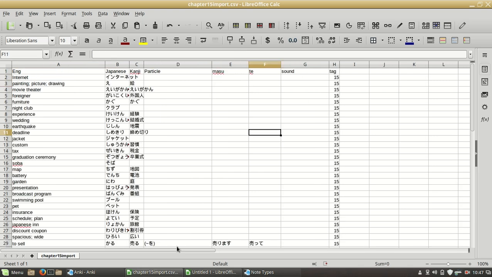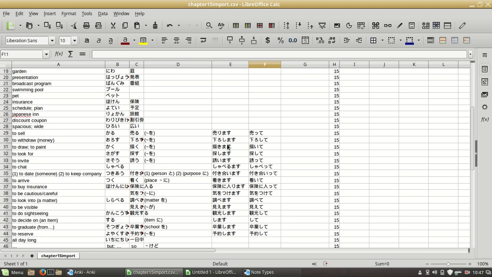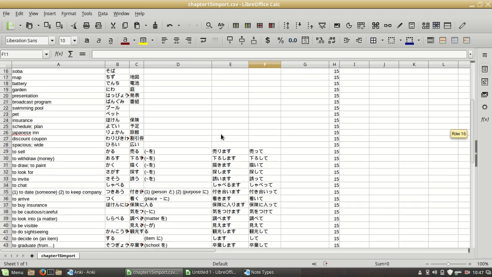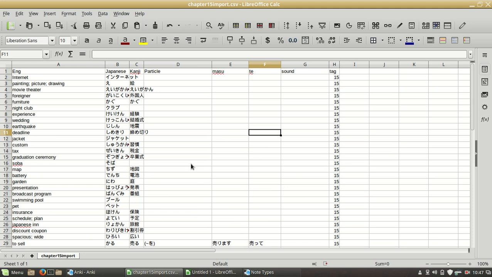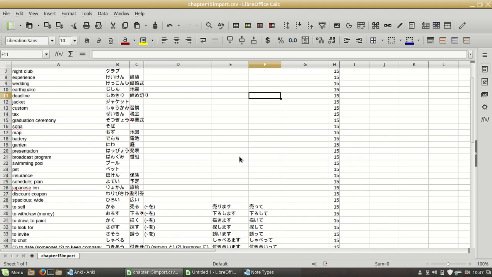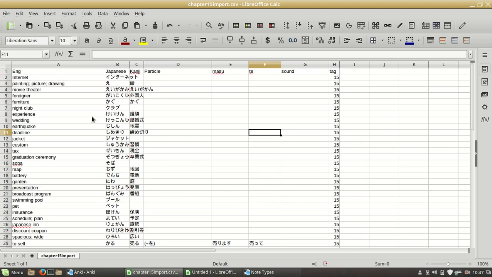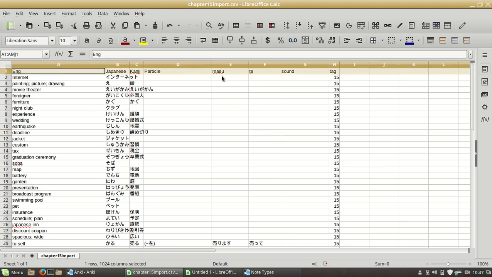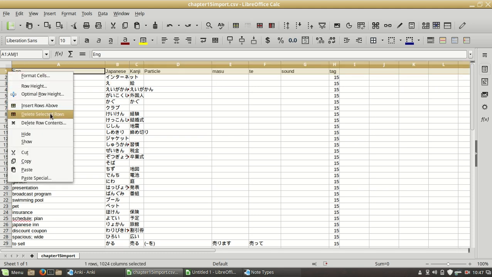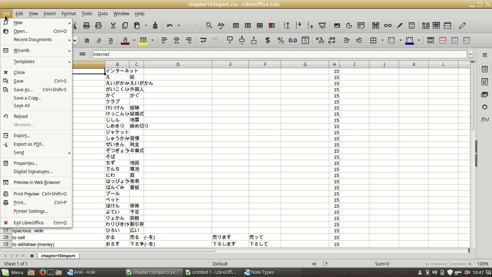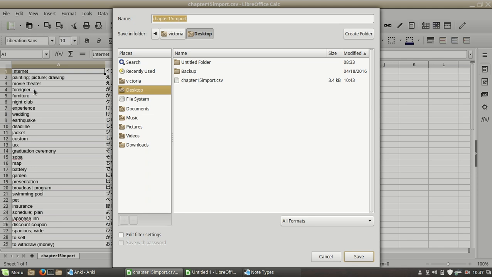Okay, so let's go switch to a version that I fully completed. You can see tag and everything. Not everything needs to be filled out. That's fine. Okay, now it's time to save the file. So first of all, take the header and delete it. You can right click and then hit delete selected rows. If you know the shortcut, you can use that too. Now we're going to export, or you can actually hit save as, that'll work.